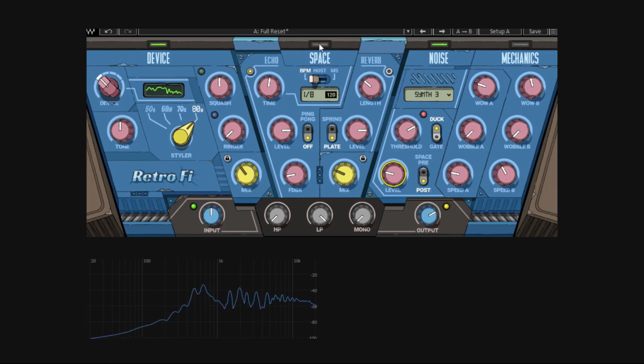And if you wanted to, you could use the space and bring a little bit of echo, a little bit of lo-fi, maybe a ringer, why not? Or maybe you can squash it. If I turn it off, super raw, more processed.